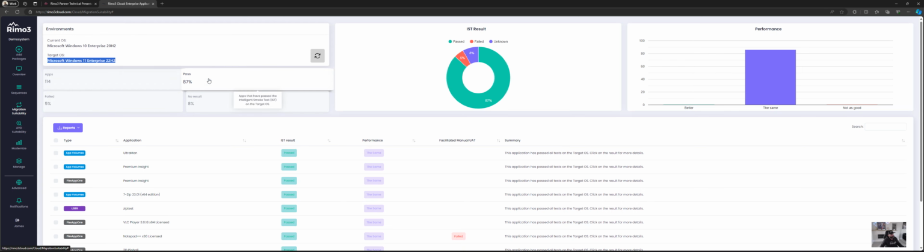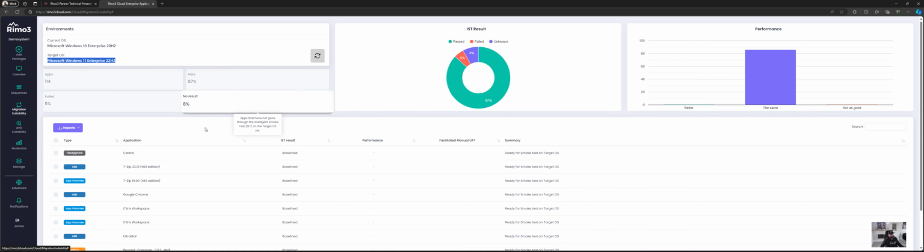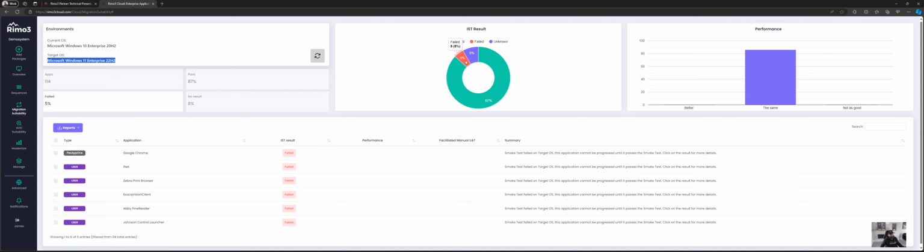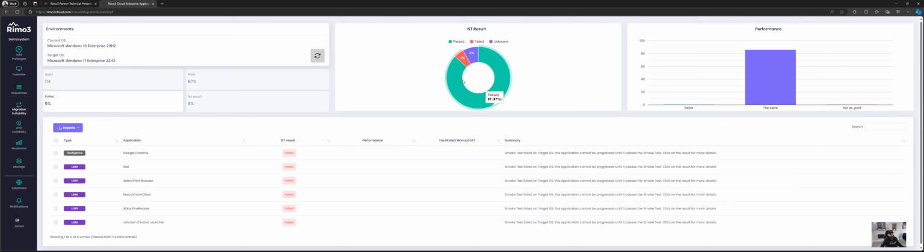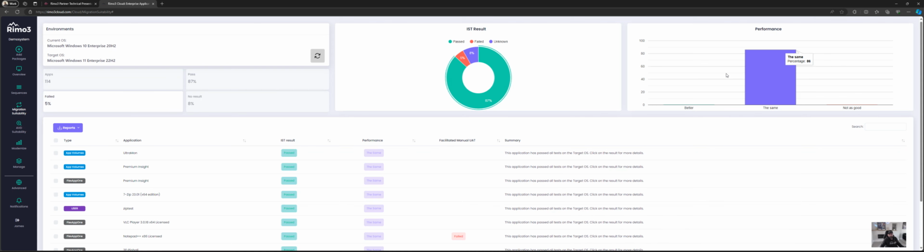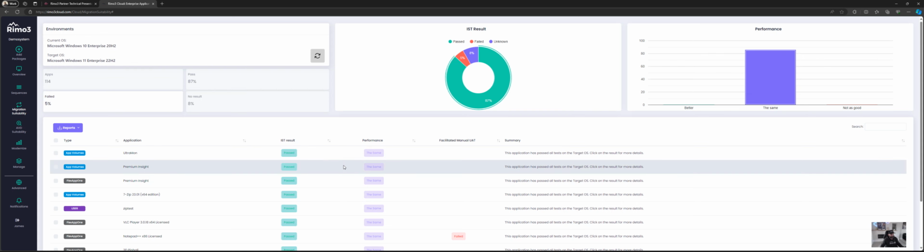So all the applications that passed, all the applications where we haven't got a result yet, all the applications that failed. Same applies to these areas. These are all clickable filter hot areas. And also up here where we aggregate that performance. So what was the performance aggregation that we saw? In this instance, pretty much all applications perform the same when comparing baseline to target, but we would highlight any that performed better or any that performed worse.